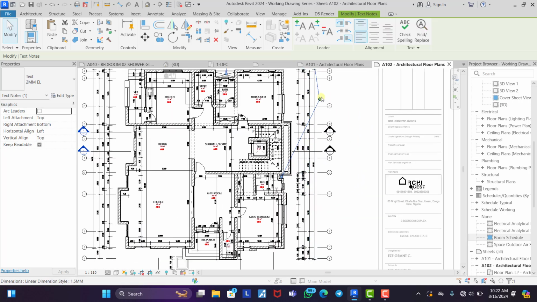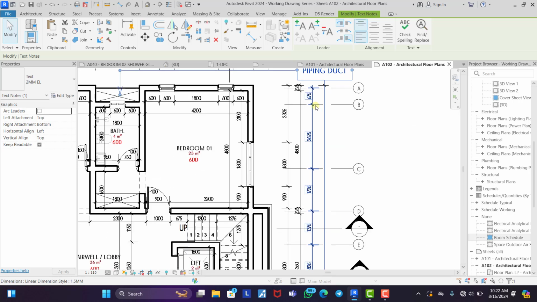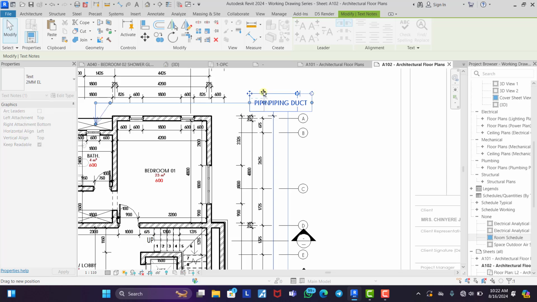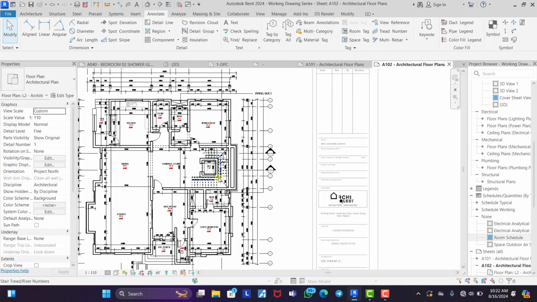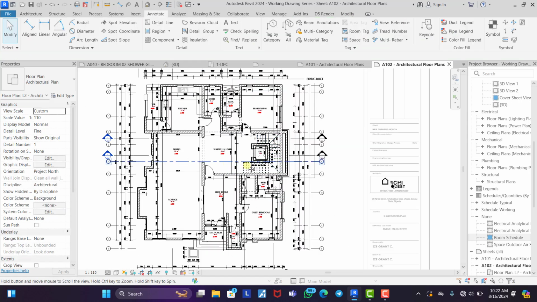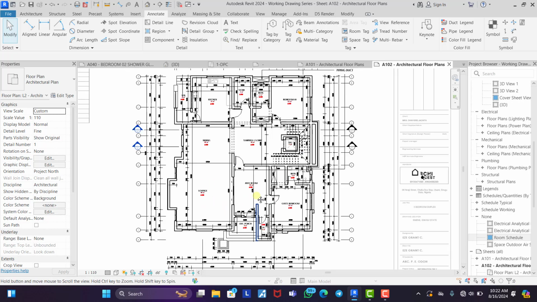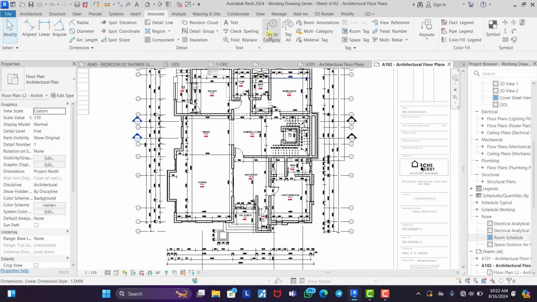So we have this. Let's bring this down to this point. Okay, and let's take it out a little bit. Adjust this. All right, so we can see the line clearly. All right, so that's our piping duct. Good. Then we have columns.